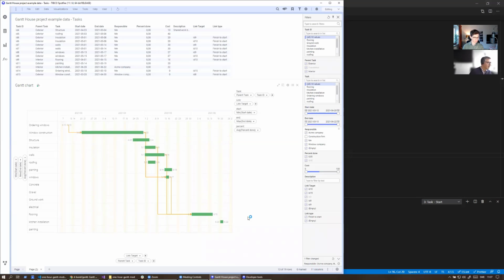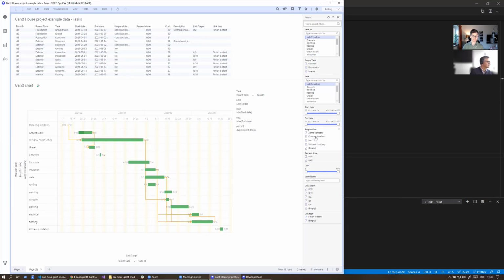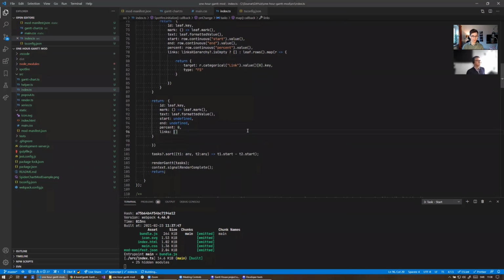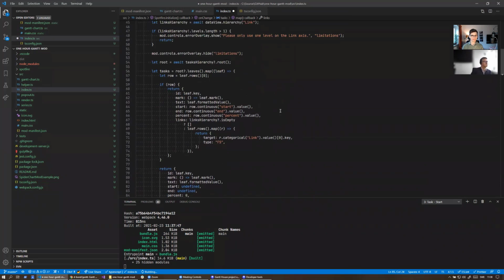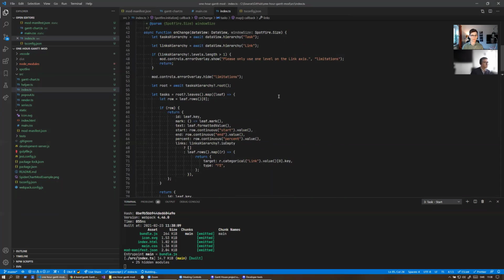Ooh, nice. It handled it. No start and end. Perfect. So now if we just toggle back the construction firm, we render back. Nice. So this is getting more and more robust as we continue fixing these problems.